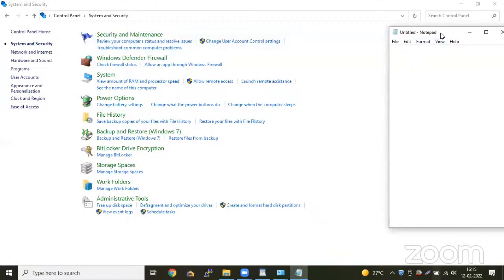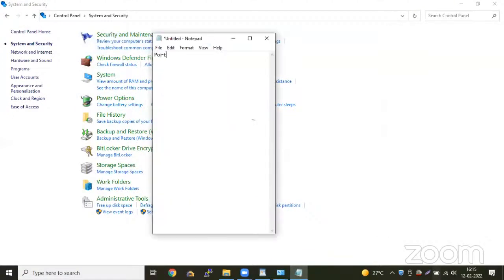Each and every system will have some port options. In the ports option, there will be inbound and outbound ports. Just a minute.